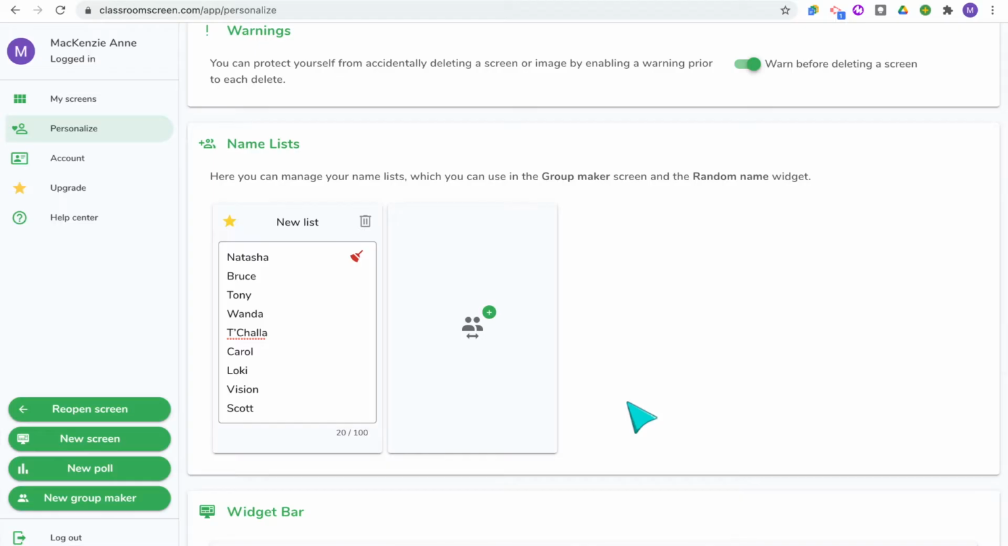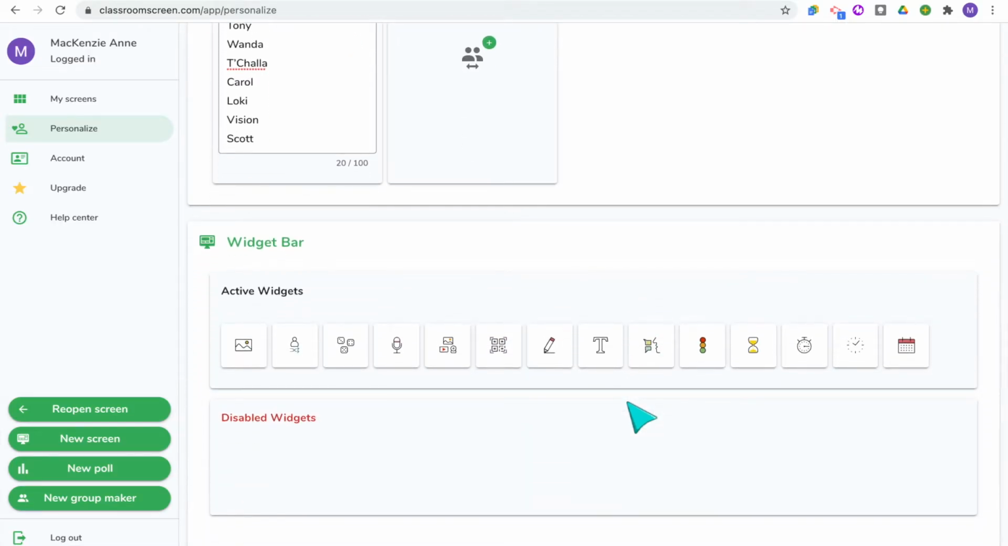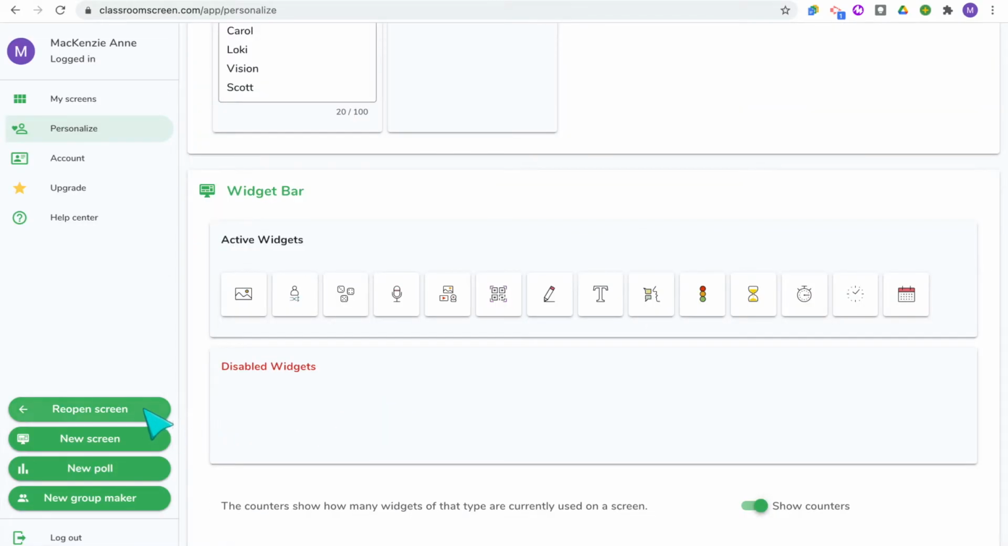Then the widget bar shows all of the widgets that you have to choose from. If for any reason there's a widget you just don't want to have shown in the toolbar, then you can drag it down to the disabled widget bar. That might be helpful if you know that there's just 4 widgets that you want to use all the time, and then you can just hide the rest. I personally prefer just to keep all of the widgets there on the screen. Okay, so now let's start with a new screen.